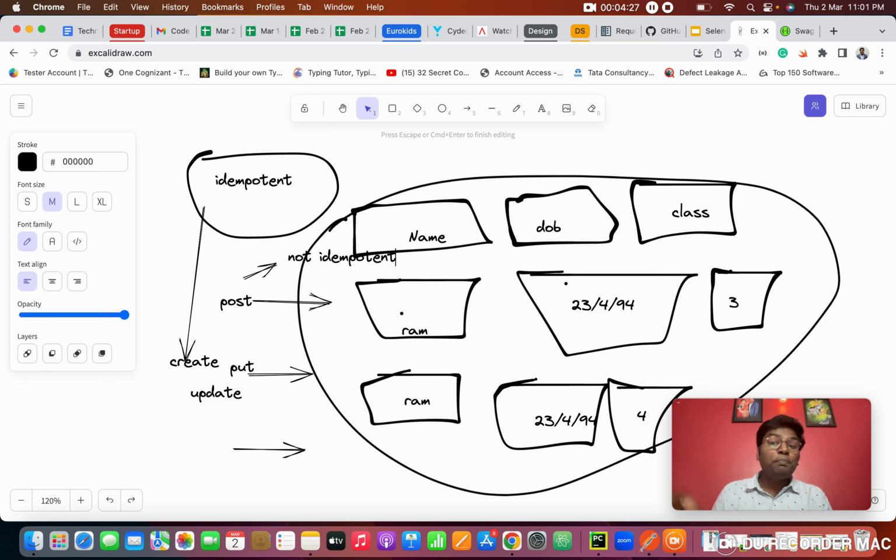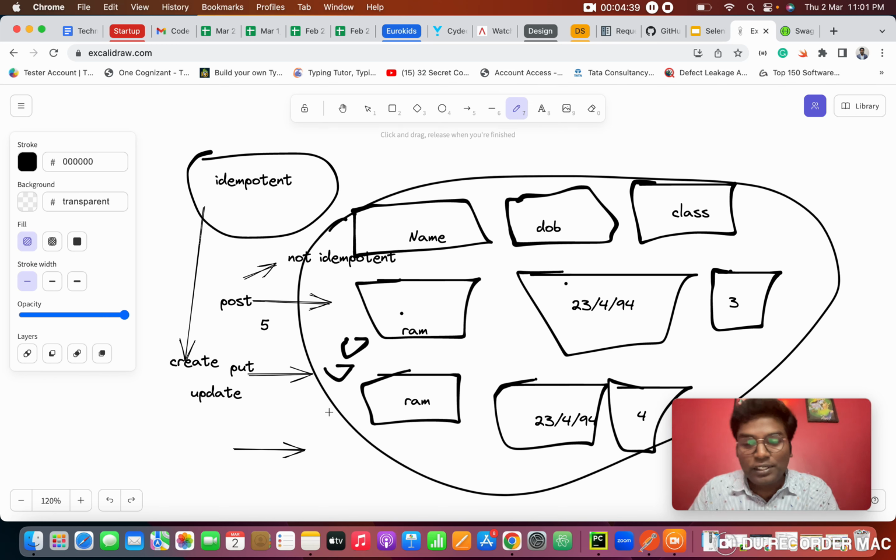But if I send a post request 5 times, what will happen? It will create 5 Rams, like 5 data records. That's why when you want to update, go to the put request. When you want to create new data or a new instance in a database, we need to use a post request.